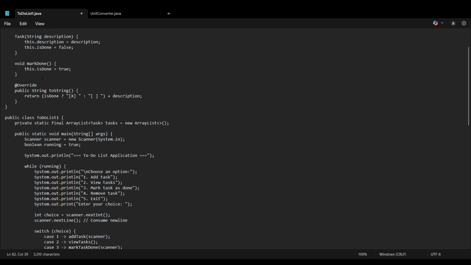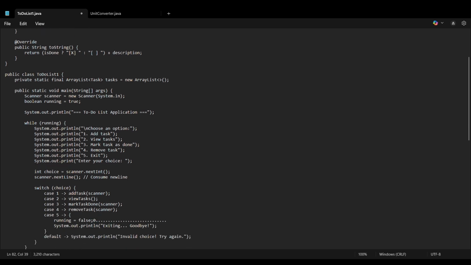In this, the mark done method sets done to true, and we override the toString method. In that we check if our task is done, then mark it with a cross, and if our task is not done, then mark it with only empty square brackets.